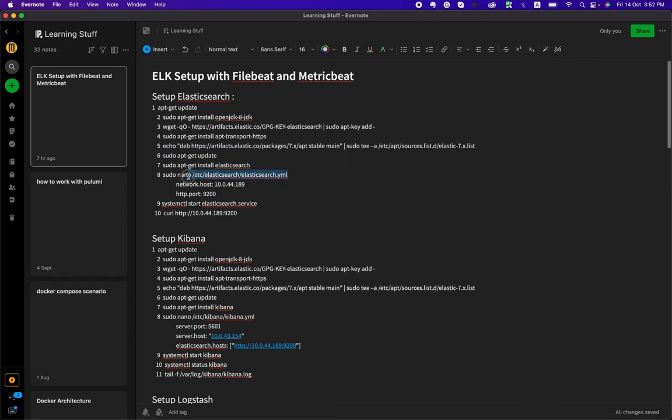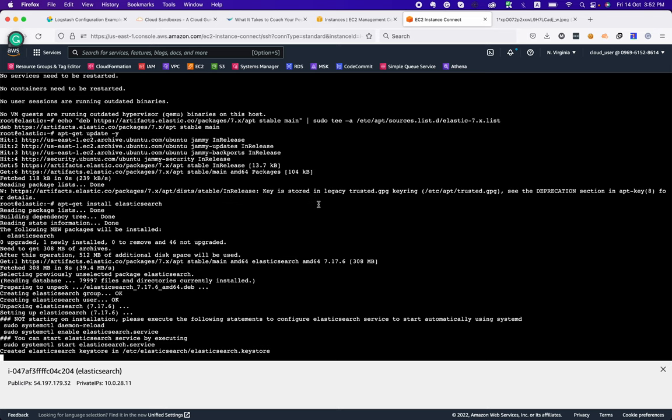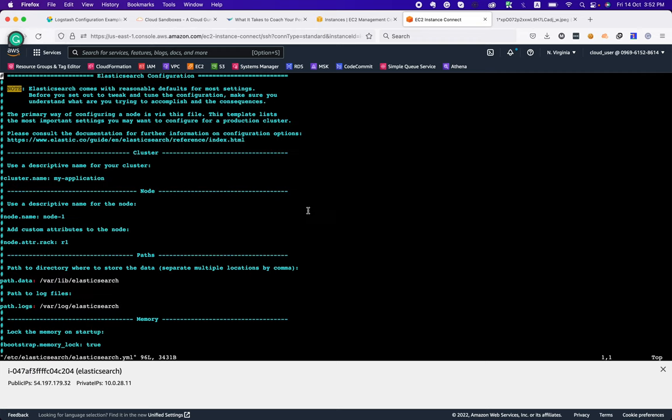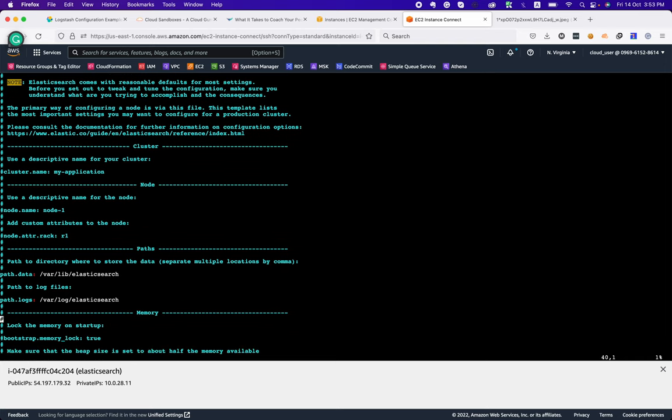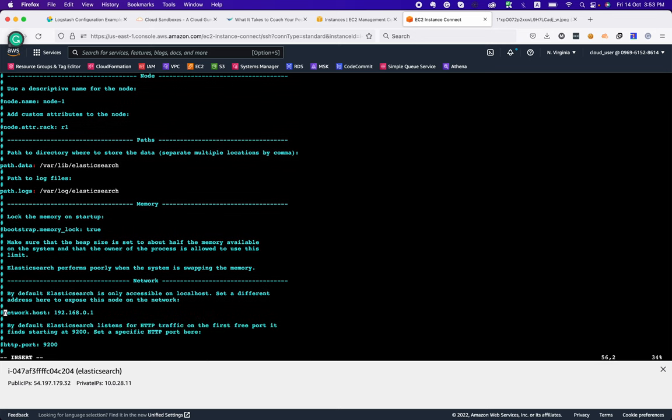Then we need to configure our Elasticsearch instance. There are several configurations we need to do. First we need to open the Elasticsearch configuration file. So this is our configuration file. If you want to enable the cluster, there is a separate video tutorial for Elasticsearch setup, so you can go through that tutorial. In this tutorial I'll be configuring specific options related to ELK Stack.